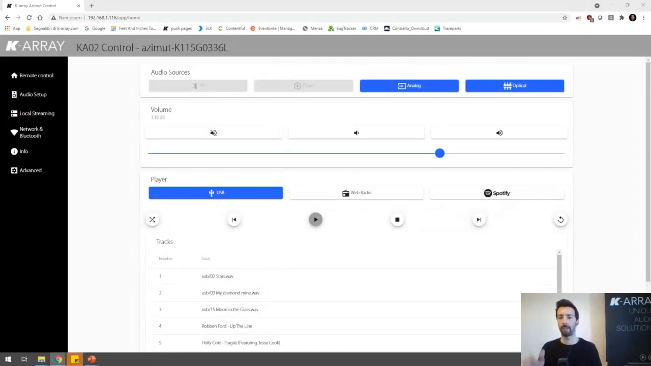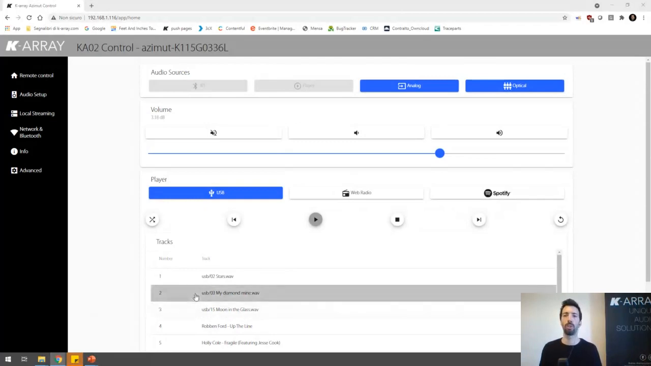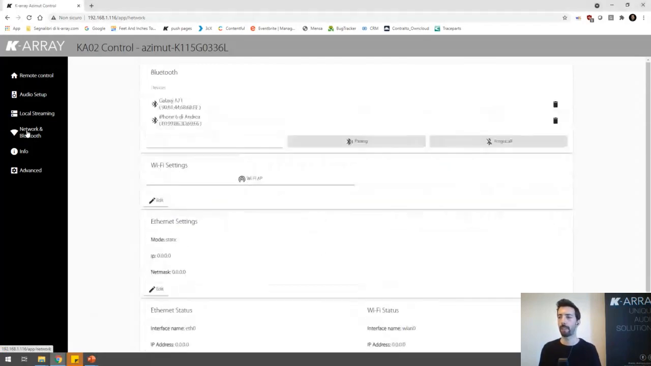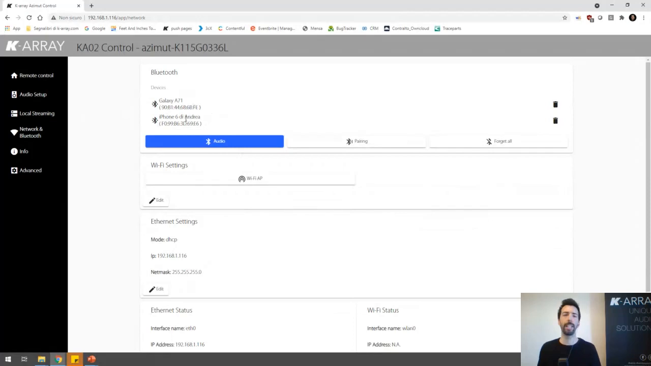So since I've seen all questions related to IP address, let me show you, first of all, the network and Bluetooth page, okay, here on the left. Here you can manage the Bluetooth devices connected. For example, you can forget, remove the Bluetooth devices, and you can enable the pairing. As you remember, you can do it from here or from the remote control.